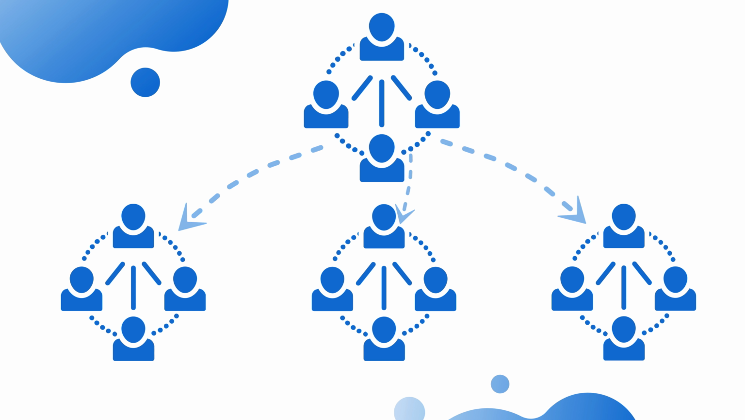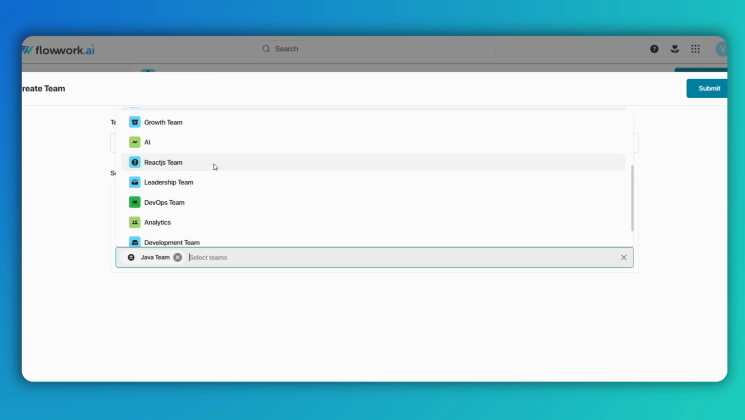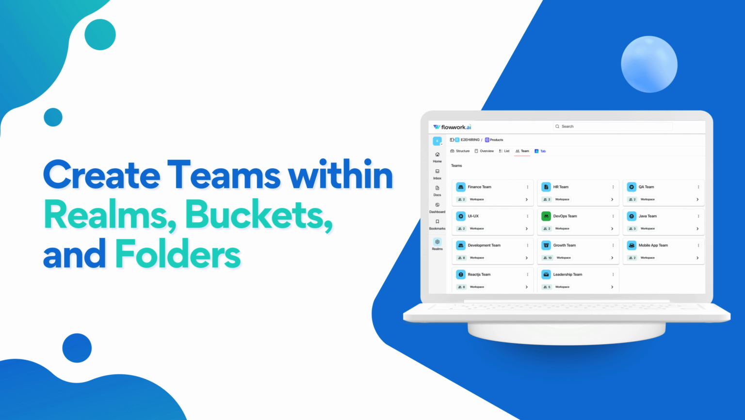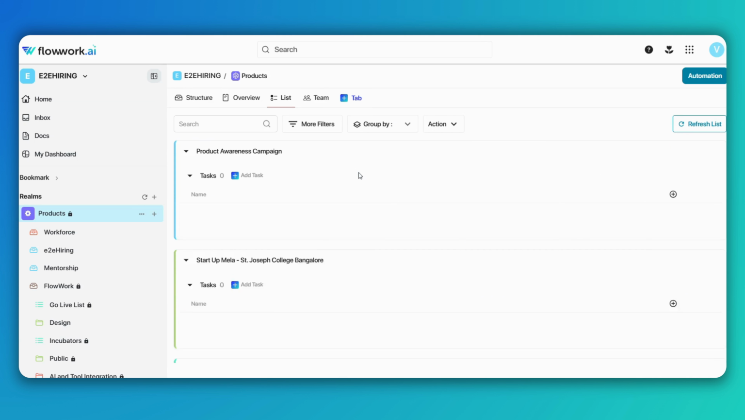Simply select the teams you want to group under a department and organize them into specialized units such as Java team, React.js team, Node.js team, AI team under development. For more focused teamwork, you can create teams within realms, buckets, and folders by navigating to the tab section, selecting teams, and then choosing the option to create new teams.